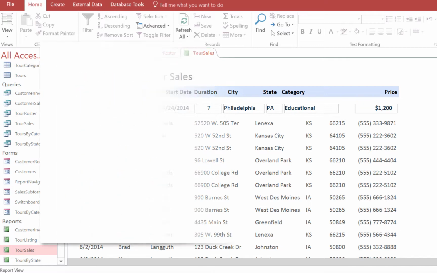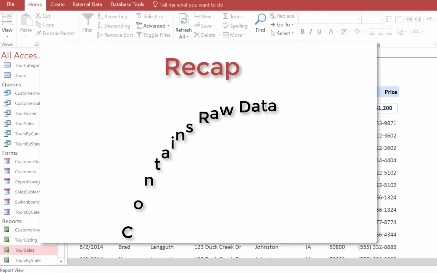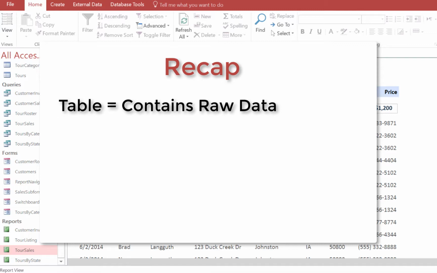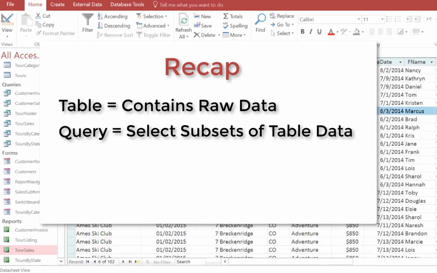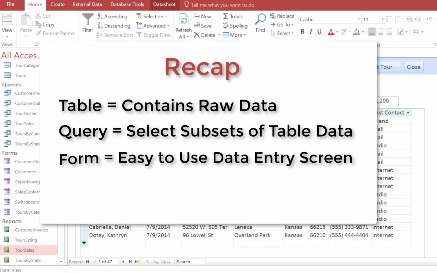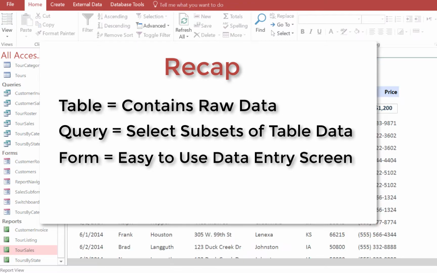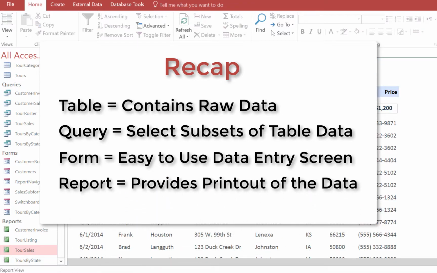So again, to recap, a table contains all the raw data within the database in a spreadsheet-like view. Tables are linked with a common field to create a relational database. A query allows us to select subsets of fields or records from one or more tables, and they are created when we have a question about the data. We're querying our table. A form provides an easy-to-use data entry screen, and then a report provides a professional printout of the data that we can add enhancements to, such as headers, footers, graphics, and calculations.